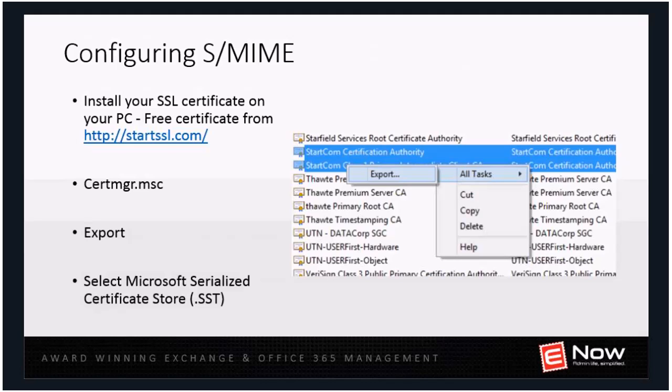First of all, you need to get your SSL certificate. Up there on the screen, you can see startssl.com is a service you can use to get a free SSL certificate. I use that to set this up and play with. It's certainly an option for you. Or you can purchase an SSL certificate from any certificate provider. Once you install that certificate on your computer, you're going to want to go to Cert Manager, highlight that certificate, and export it to an SST file.